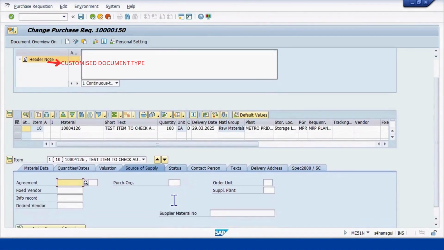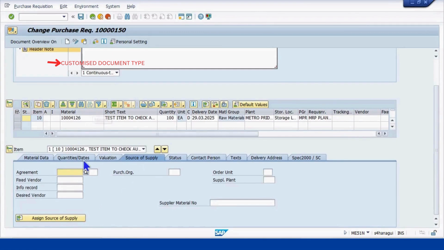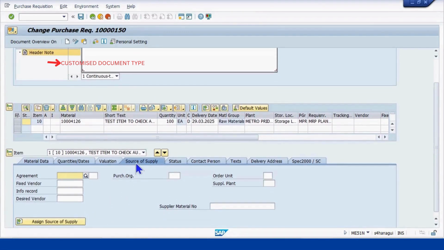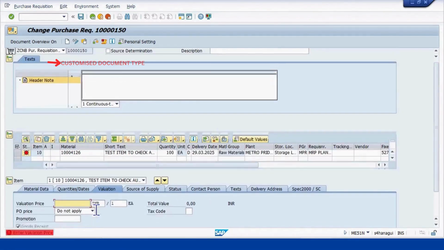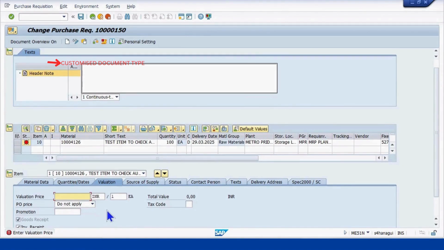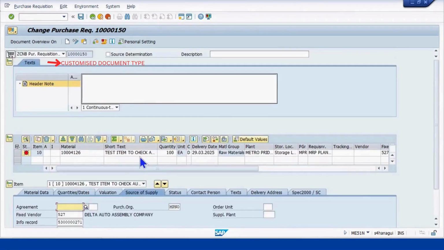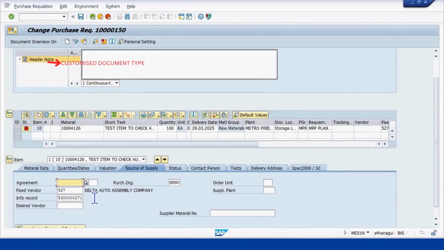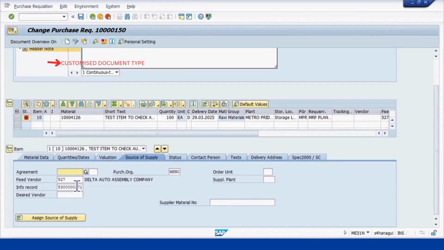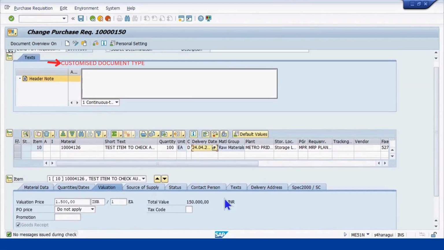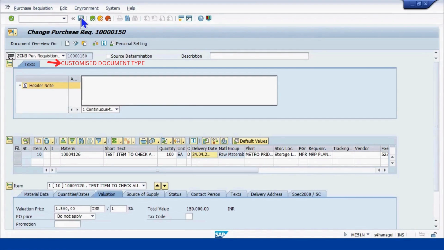Okay. Source of supply. Remember one thing, source of supply. You go to the tab source of supply, click on assign source of supply. Okay. What happened? The info record is automatically picked up here. If any agreement exists, that will also be picked up. But we created the info record, so the system has picked up the info record. That's the fixed source. Let's save this.